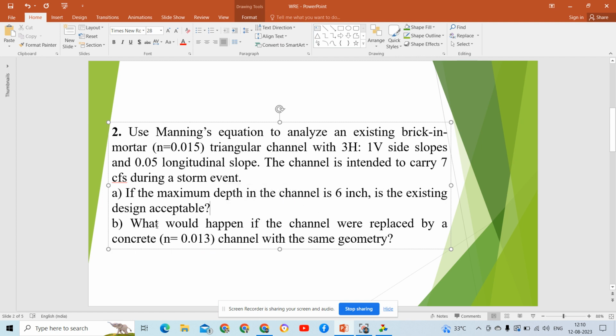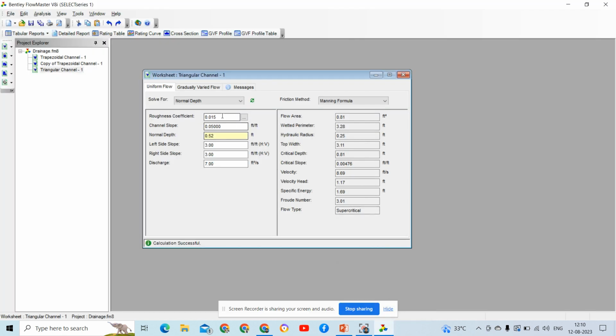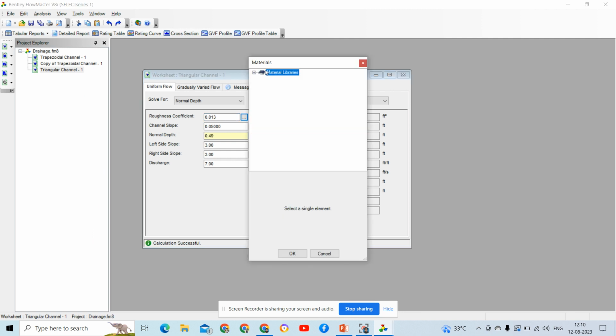Now let's see what would happen if the channel were replaced by a concrete. Okay, channel replaced by concrete means the Manning's roughness coefficient will change. In that case, let's see what happens. It is concrete. So I can input here directly 0.01 but also I can select the material from here. I'll click here. Here it is a material library given. I will click on here the material library.